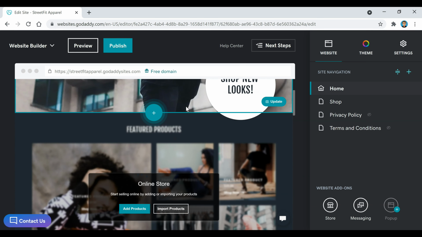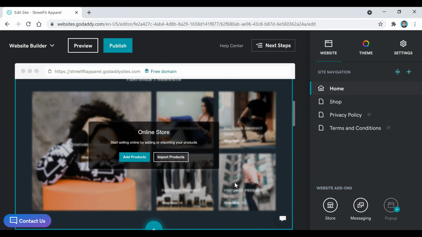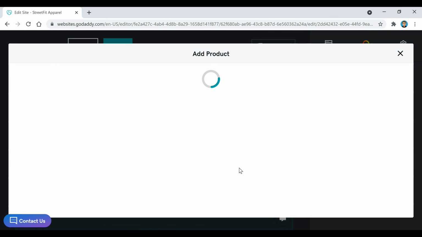And now if we scroll down right here, you'll notice there's an online store, and depending on what type of site you created, you might not have this right here. So if you're not creating a store, that's alright. You can just skip this section. But if you do, we're going to start adding a few things. So you can either go to import products or add products. We're going to click on this green add products button.